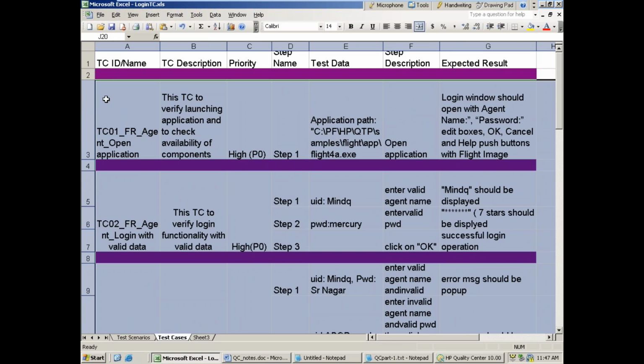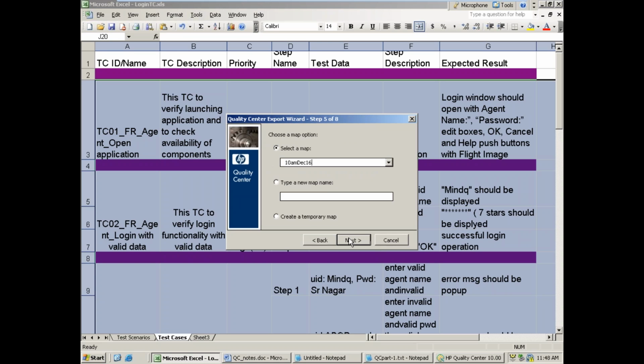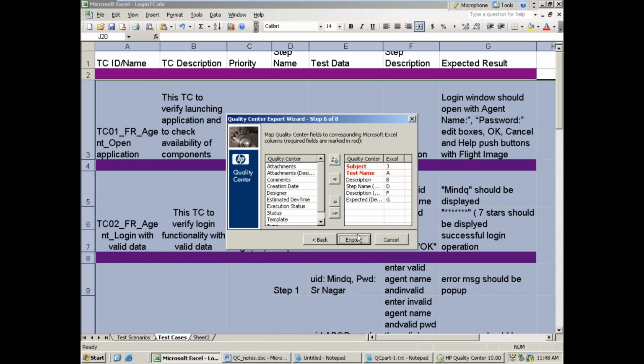Select all the test cases. Don't include these things. Then go to the tools menu. Export to Quality Center. The Quality Center URL I have given. Enter the username and password for authentication purposes. Click on next. Domain name banking, project is HDFC Bank. Next. Test. Next. Previously I gave a name, now I am going to select the already given name. What is the advantage? No need to map the fields again. Whatever configuration you already did, the second time you are going to get it. Okay. Then click on export.